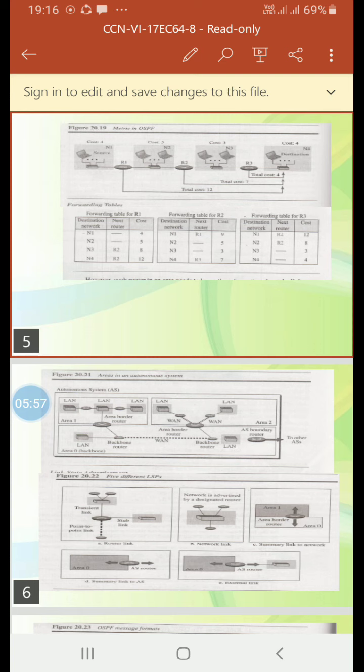Now we'll see about the backbone area. One of the areas in the autonomous system is designated as the backbone area, which is responsible for gluing the areas together. Routers in the backbone area are responsible for passing the information collected by each area to all other areas.